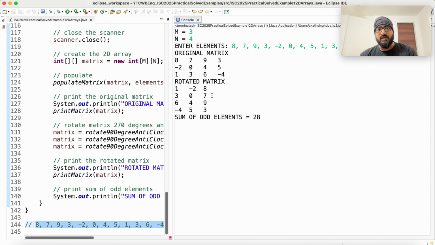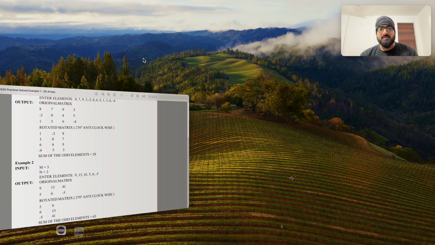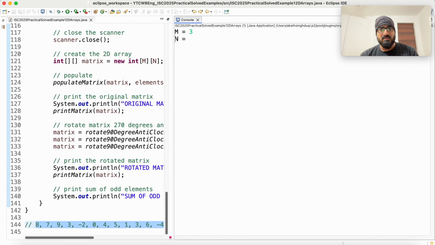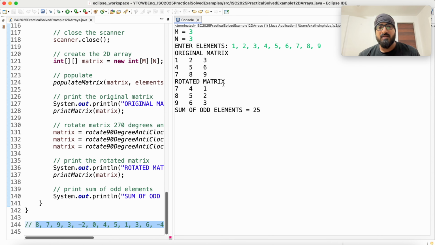So the sum of odd elements is 28. Okay, let us try our own case as well. 3 3, then 1 2 3 4 5 6 7 8 9. Okay, the sum of odd elements is 7 plus 1 is 8, 13, 13 plus 9 is 22, 25.